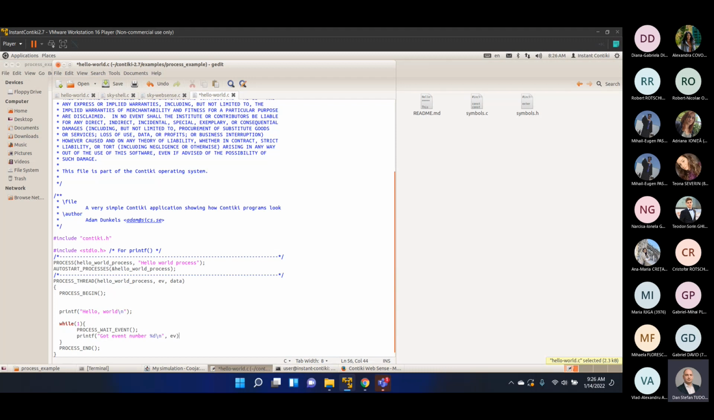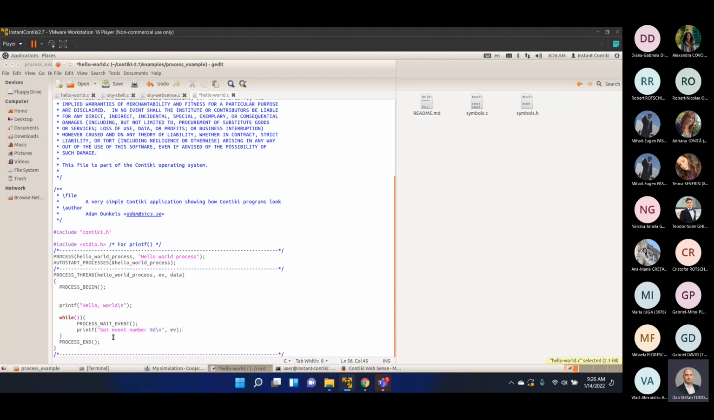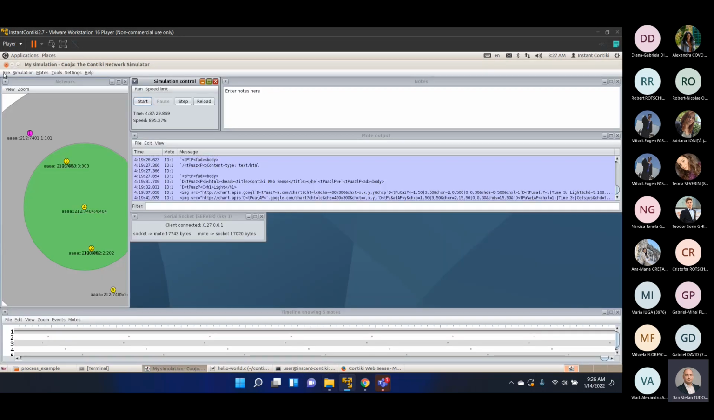EV. Okay, so what this does is whenever there is an interrupt, for example, or some button press, you will actually see this in printed form. So let's save this one and let's compile it and add it into the simulation.